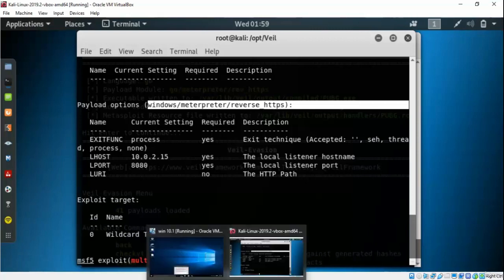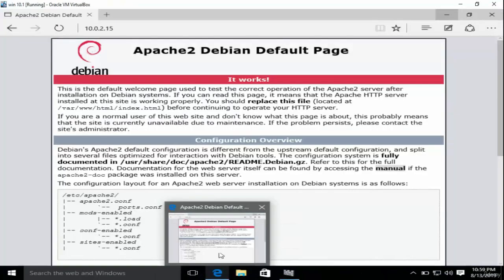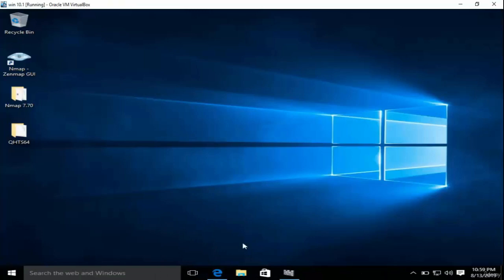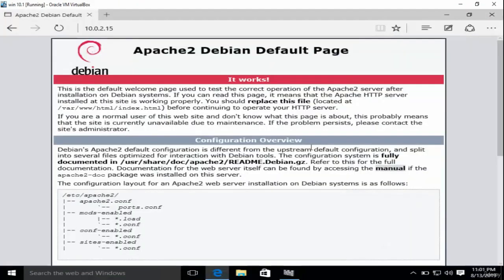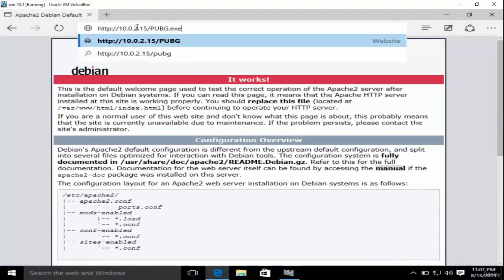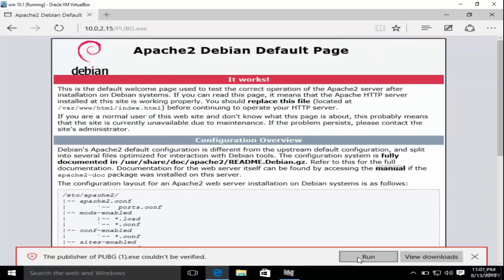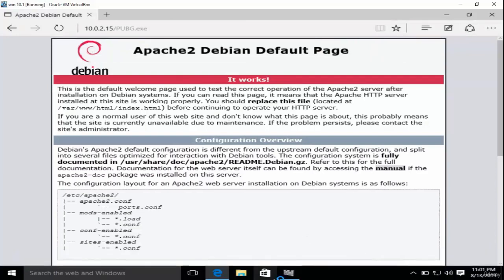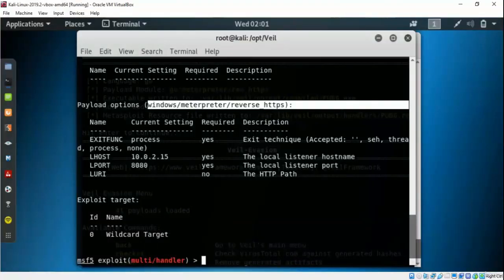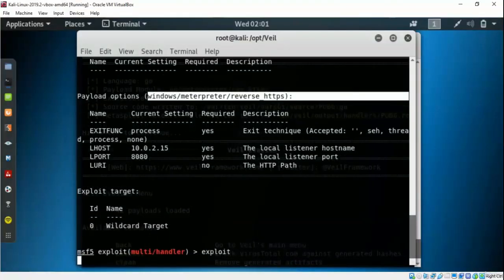Now let's switch back to Windows, open a browser and try to download our backdoor, pubg.exe. Hit enter. Okay, downloaded. Click on run, and now let's switch back to Kali and type exploit.